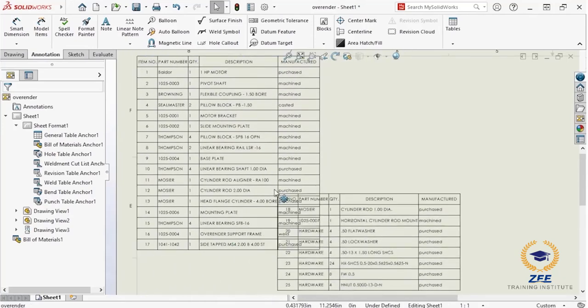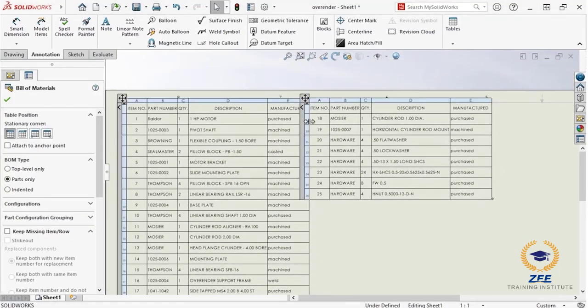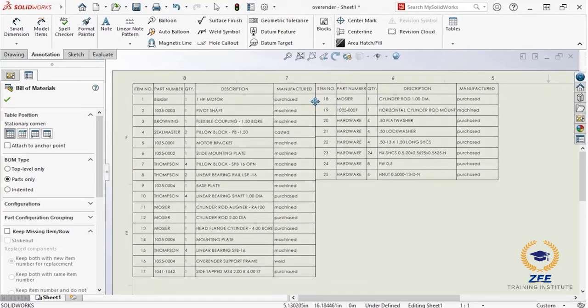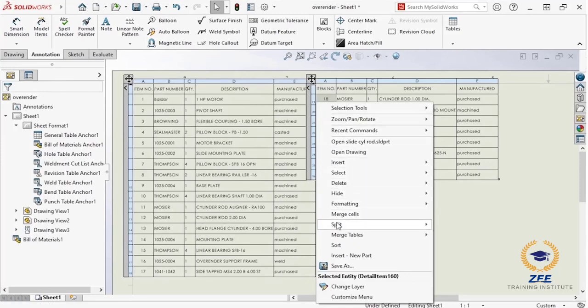I can then move the separated table to the new location by dragging the upper left corner. It will snap to locations on the sheet to assist in proper placement. At any time, a split table can be merged again by using the merge table option in the right click menu.